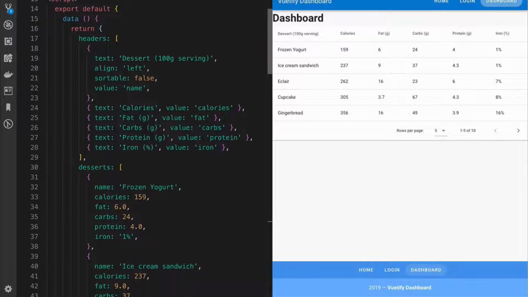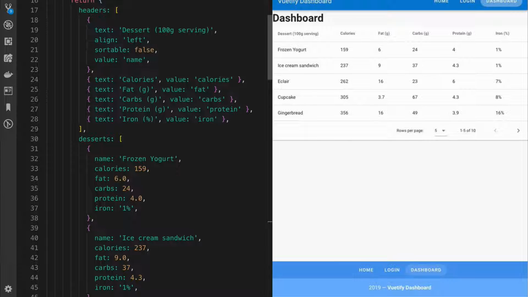Let's take a closer look at how the headers are configured. Each header is an object, and the two main properties are text, which renders out to the label that the user sees. And then there's value, which corresponds to the key name in the item that you want it to map to. So in this case, for the dessert column, it wants to map to the name property of each dessert item.